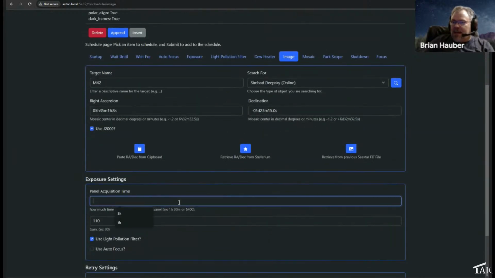So then you just say, okay, I'm going to do, say, 2 hours. And as Kai had indicated, the default gain is 80. I'm in Bortle 8, Bortle 9 conditions, so I've upped my gain by default to 110. Seems to help a little bit.